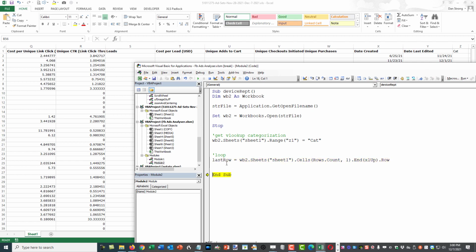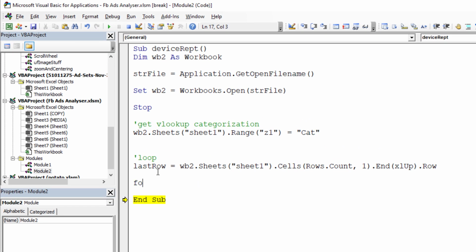Now we're going to get the categorization here. So we need to get the last row, and now we need to do a very simple loop. So for I is going to be equal to 2 all the way to last row, which is 43 in this case. And then we'll say next I. So now we have a nice loop started, but in our loop, what we're going to do with each and every row on a column Z or 26, we're going to do a VLOOKUP for the current categorization, the current device type, and then we're going to look it up and get the word mobile, or the word tablet, or the word desktop from our little VLOOKUP table. So let's get that started here.